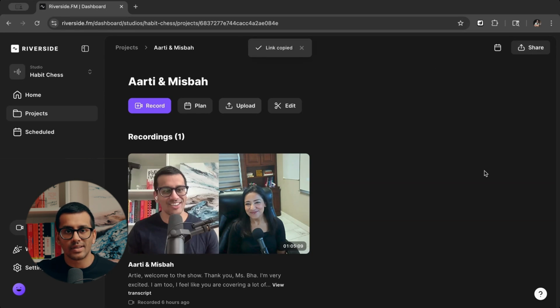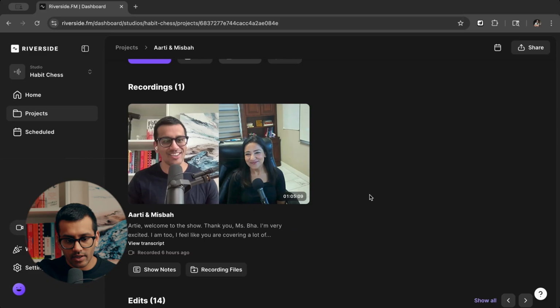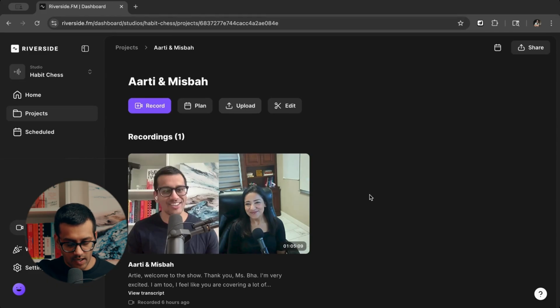This is just like copying the link to a folder in Google Drive or Dropbox, and it gives your editor or any collaborator you're working with all of the assets. So everything that you see on this page is going to be what the receiver of that link is going to see as well. What I'm going to do now is begin the editing process, right?